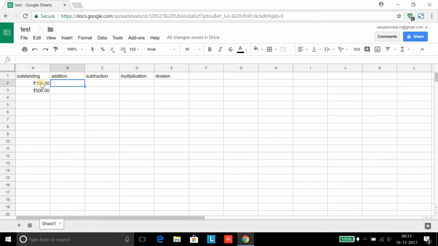Now you want to add cell A2 and A3, so you'll have to write a simple formula: equals A2 plus A3. Just enter. So that's the formula for this cell. So say if you change this figure, if you make it 200, the formula updates all by itself.